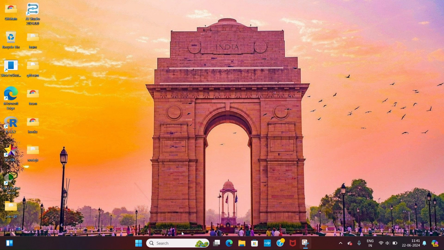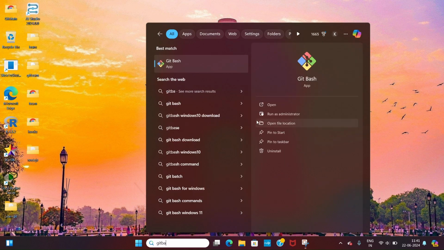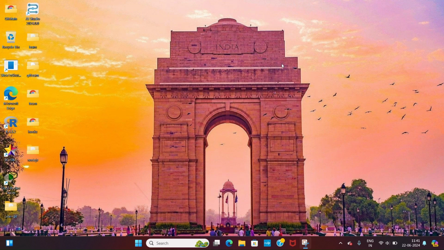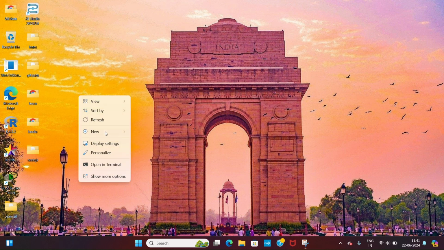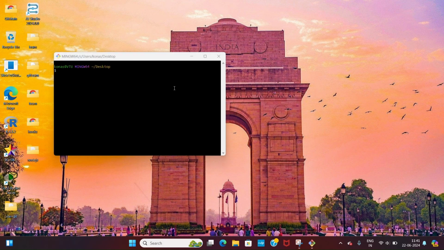So, open Git Bash. Hope you can see my screen clearly. Let me close this because I just want to open my Git Bash on my desktop itself. So I just right-click on the desktop and go to show more options, and here you can see Open Git Bash here. So I'm just opening that.